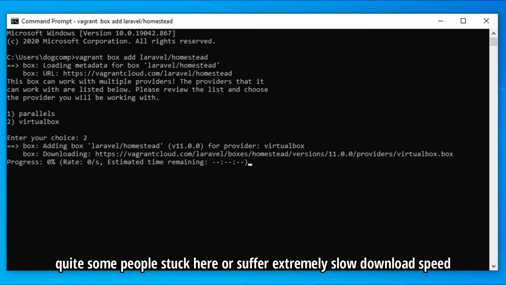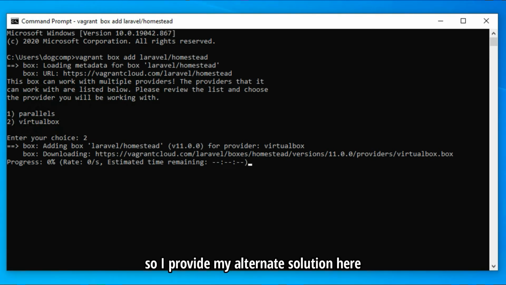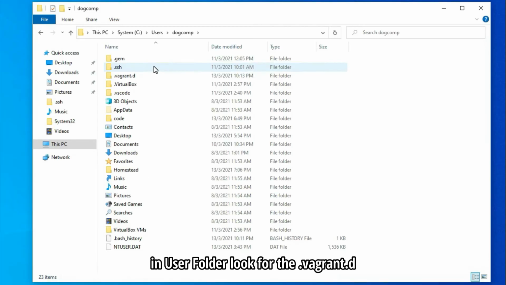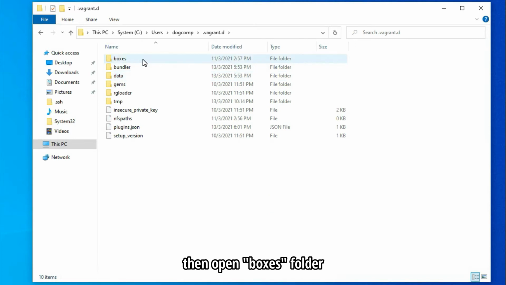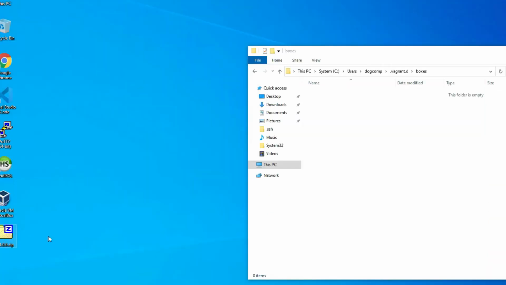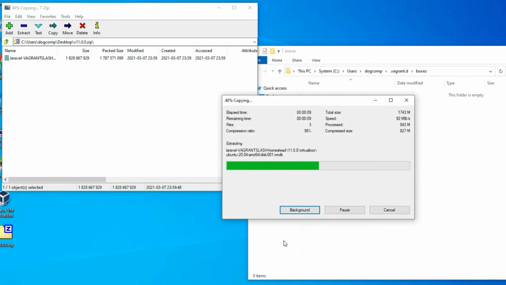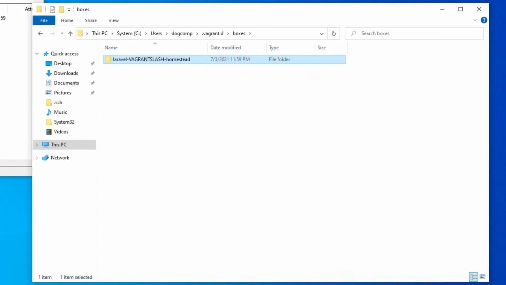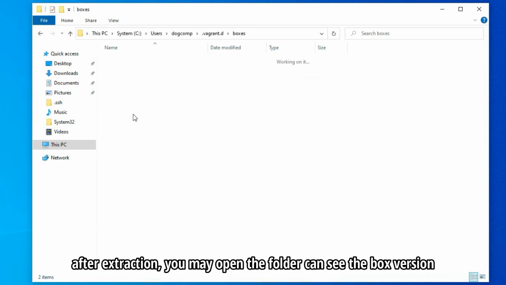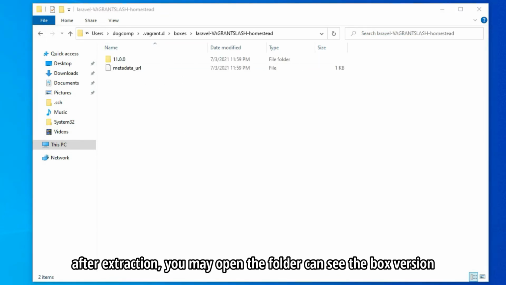Quite a few people get stuck here or suffer extremely slow download speed. So I provide my alternate solution here. You can go to this URL to download a 2 GB compressed file. In the user folder, look for .vagrant.d. Then open the boxes folder. Then extract the content into the folder. After extraction, you may open the folder and see the box version.